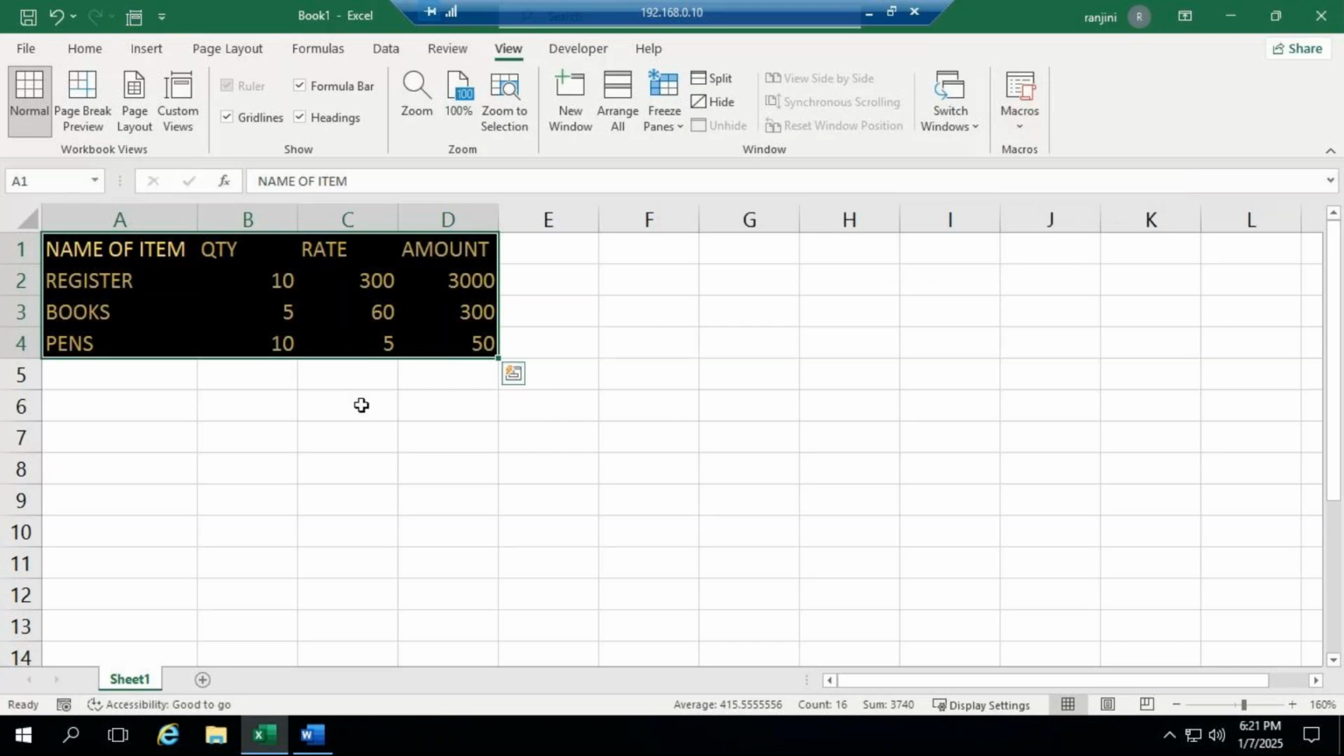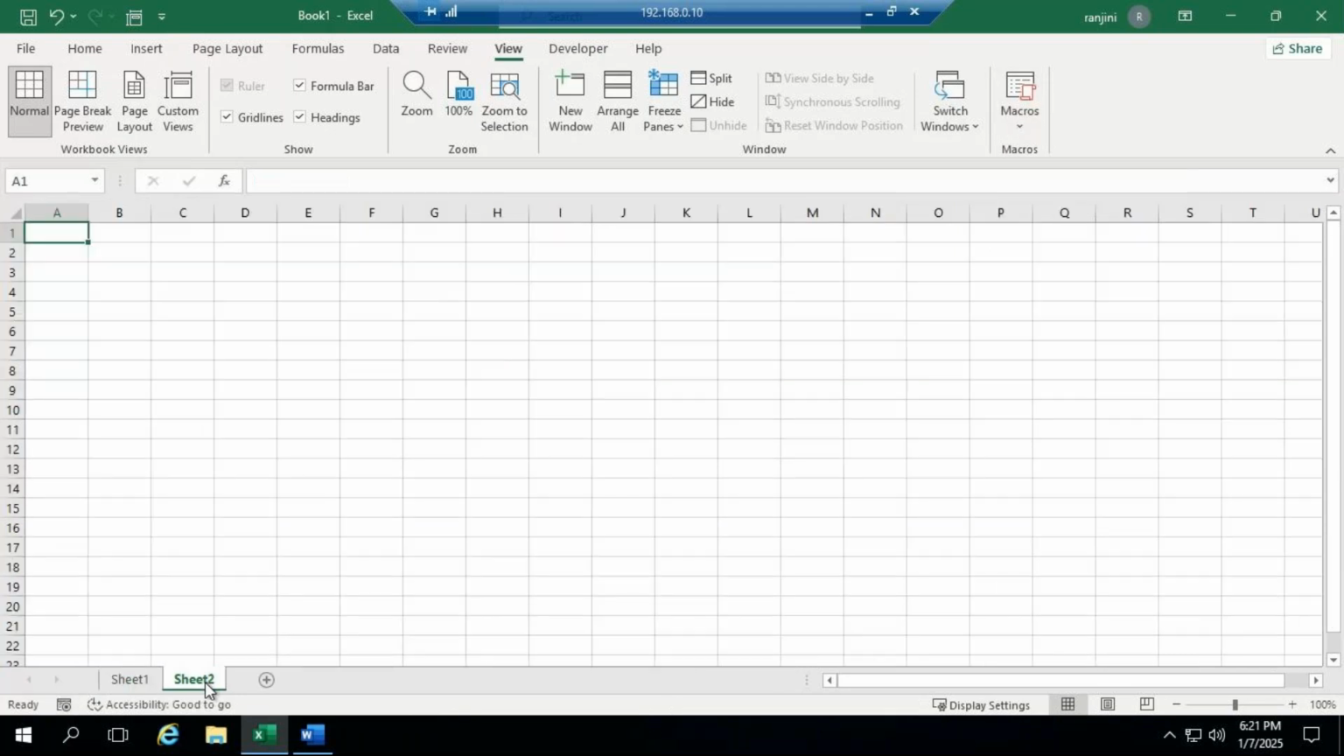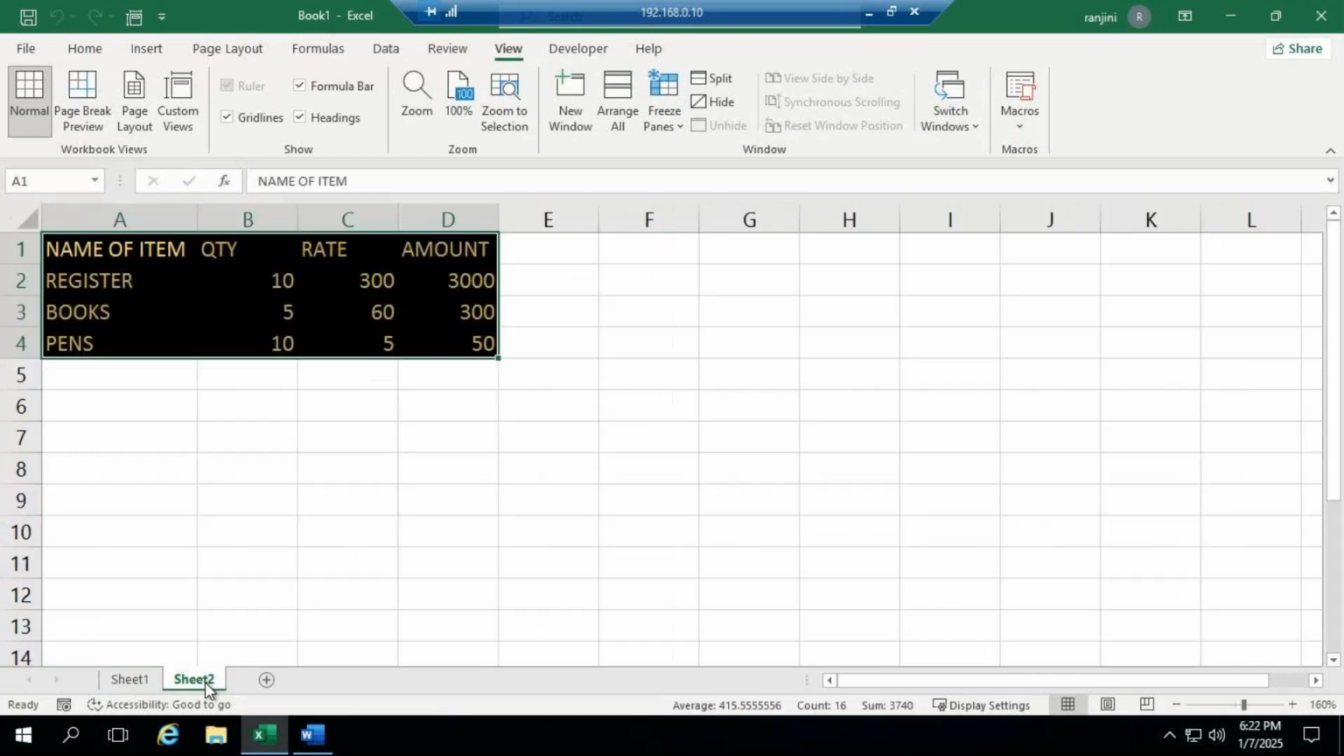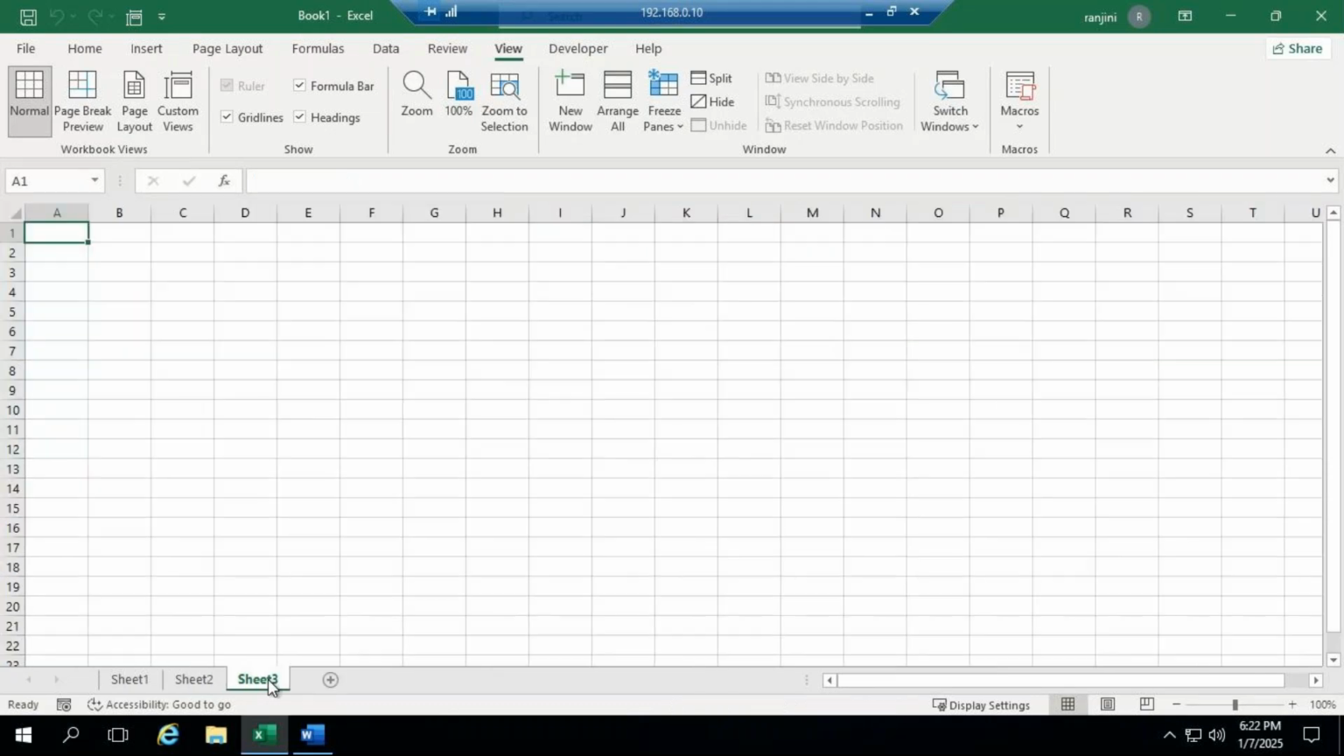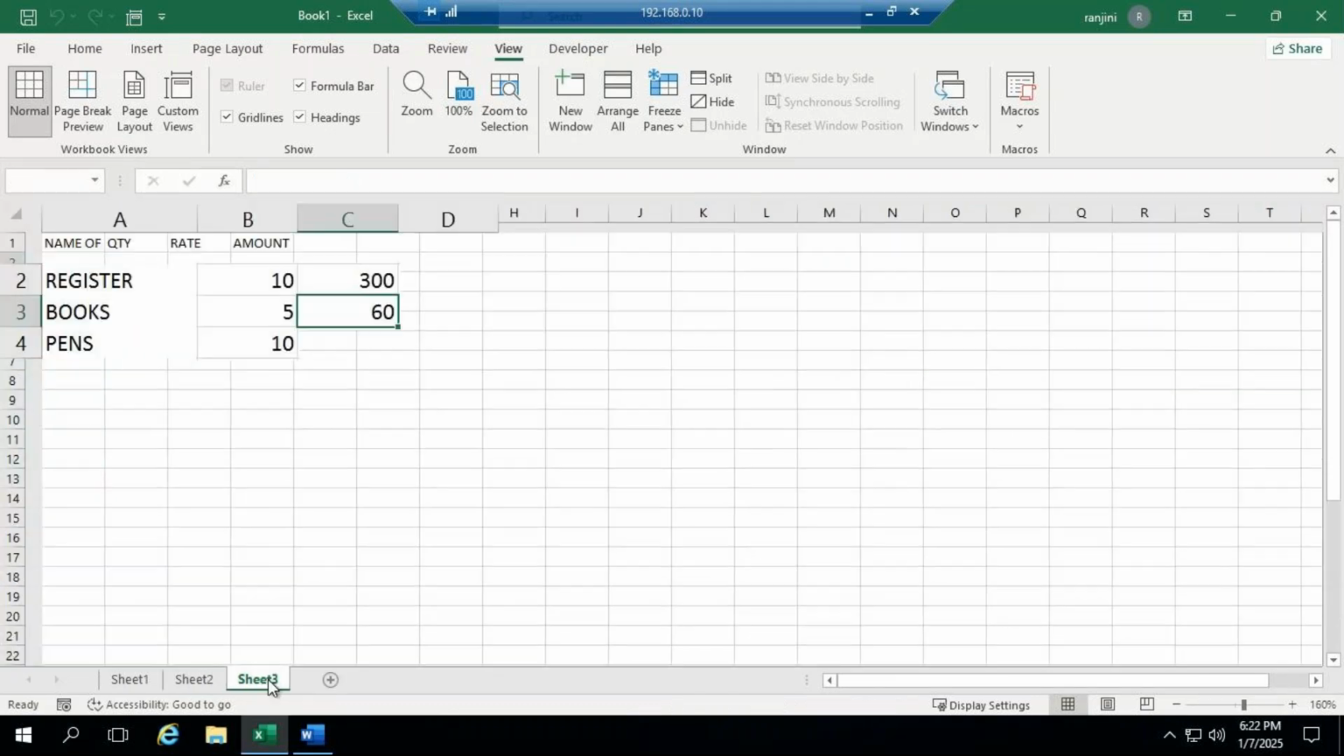Once recording is over, again I'll go to the next sheet. I've assigned the shortcut key Control R. If I press Control R, I'm getting the same data. Again, I'll press Control R. You'll get the same data.